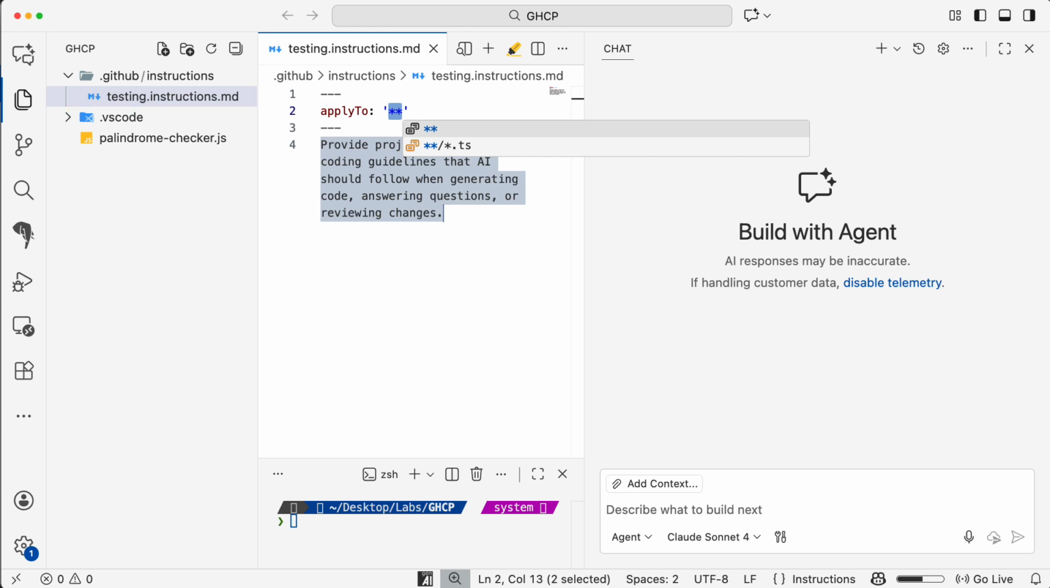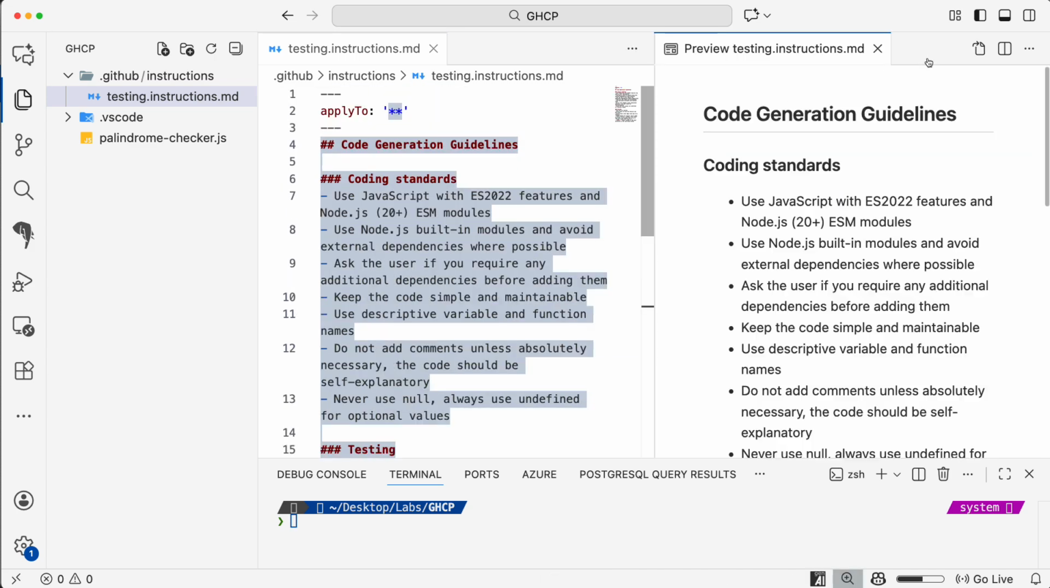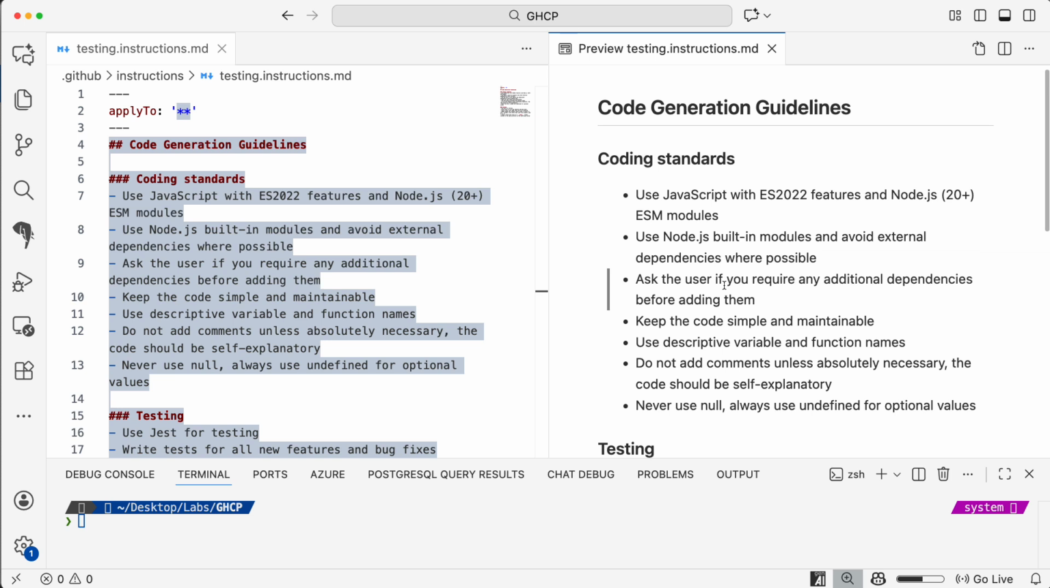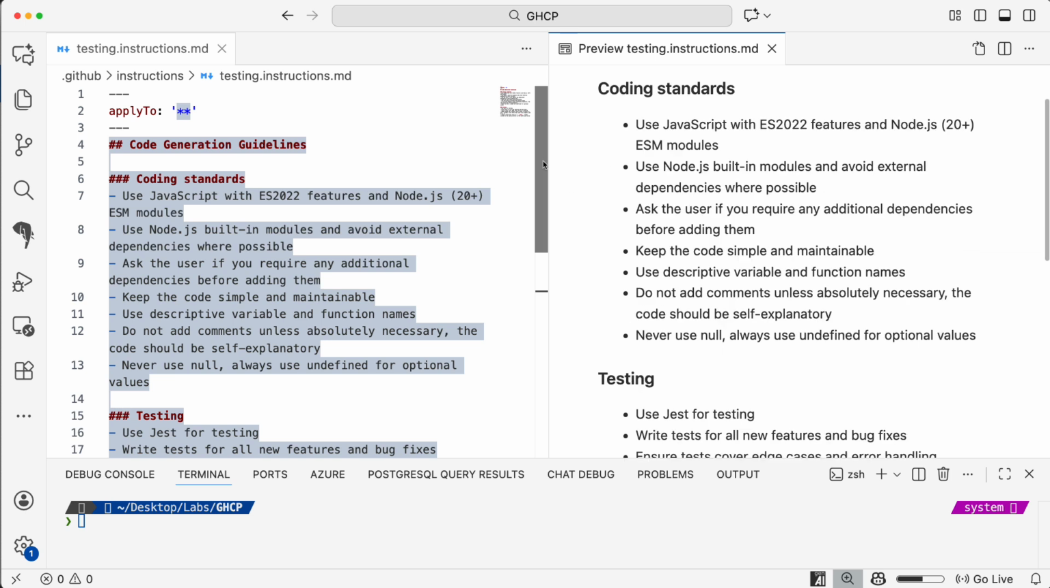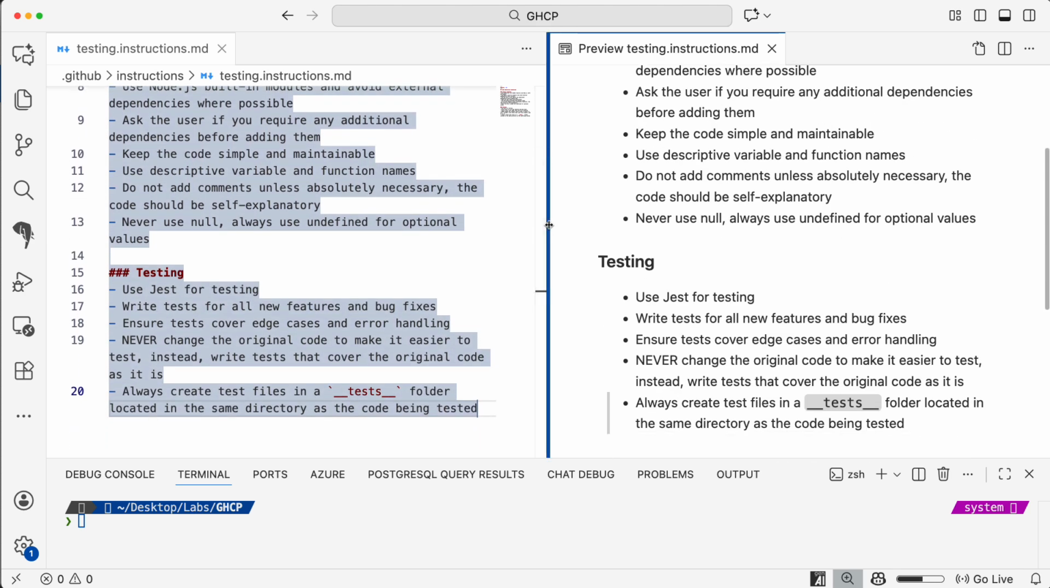This file uses the apply to front matter to specify the file types the instructions here should be applied to. I'll leave these to all files for now, but you can customize this to specific file types as needed. I'll then add the following instructions to the file. We first give some general coding standards, like instructions to use Node.js, avoid external dependencies where possible, and keep the code simple and maintainable. We then add specific instructions for testing, like my preferred framework, just in this case, and some guidelines around writing tests.